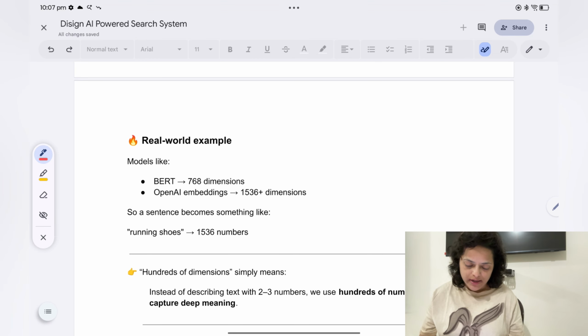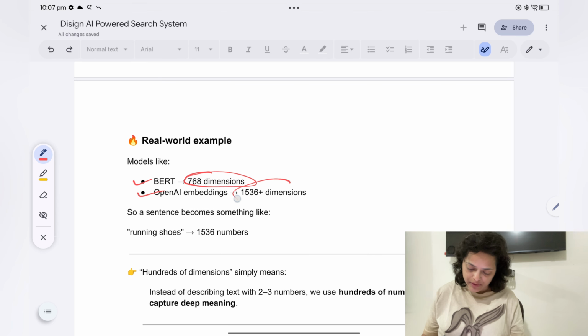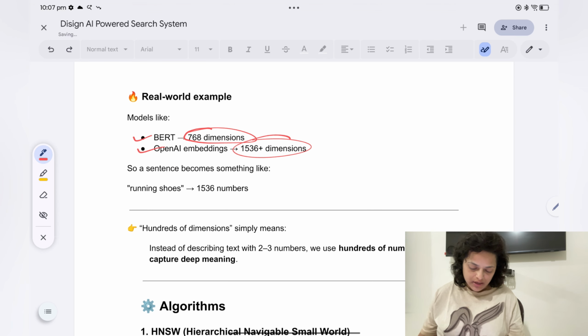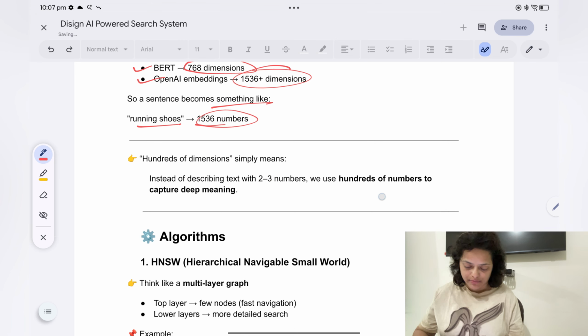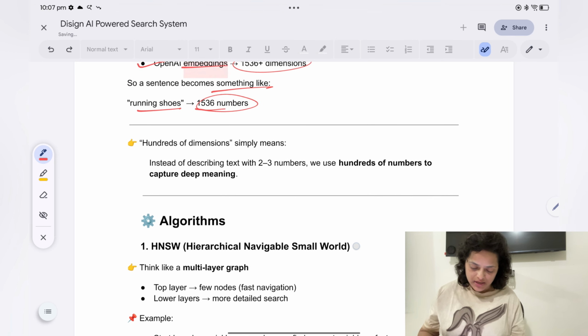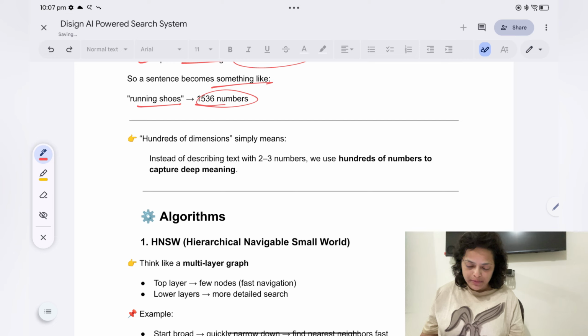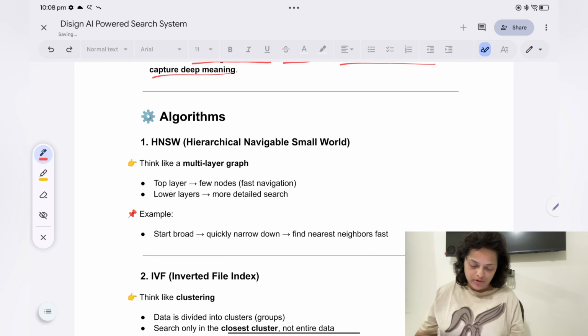So now a real world example. We are using models like BERT and OpenAI embeddings. BERT is a 768 dimension model, and OpenAI embeddings is 1536 plus dimensions. So a sentence like running shoes becomes an array of 1536 numbers in OpenAI embeddings. Hundreds of dimensions simply mean that instead of describing text with 2 to 3 numbers, we use hundreds of numbers to capture deep meaning.